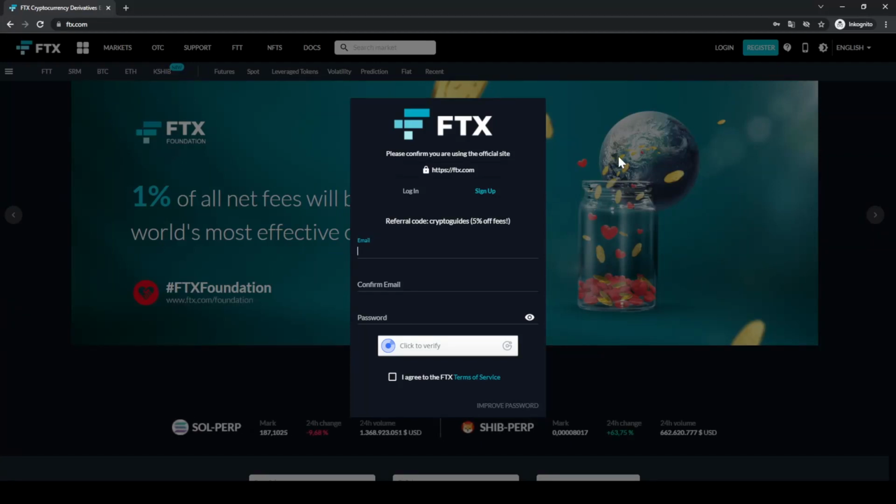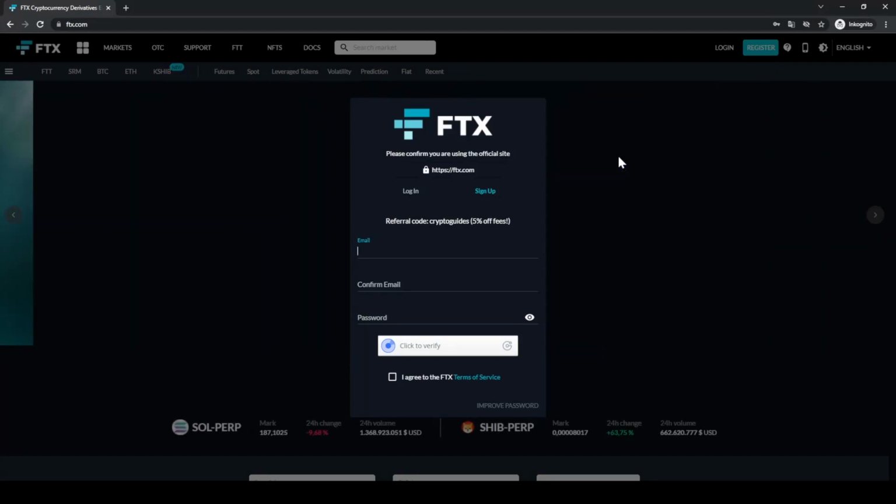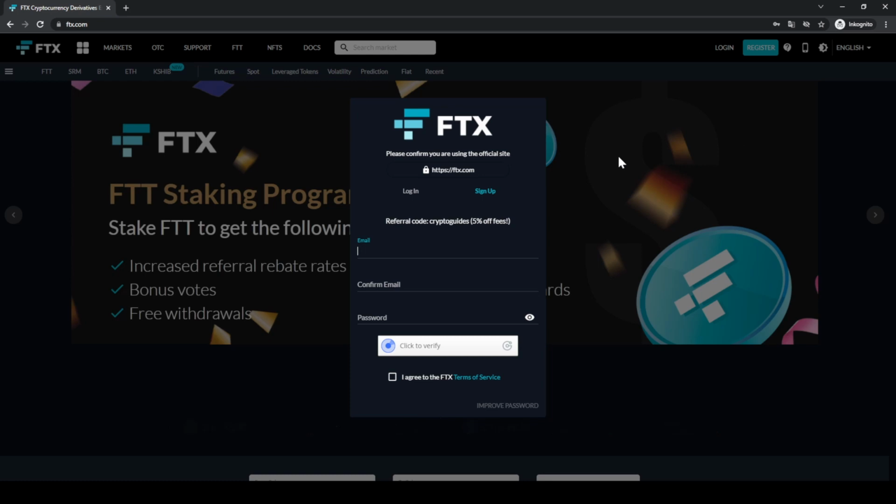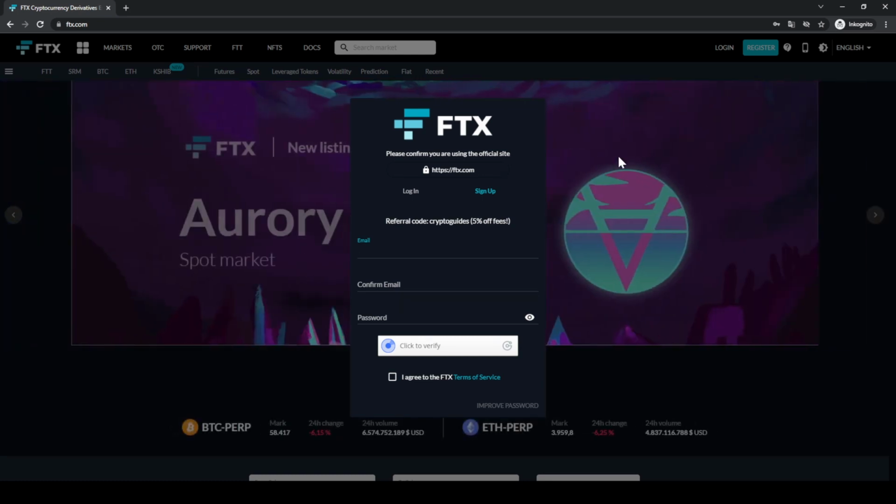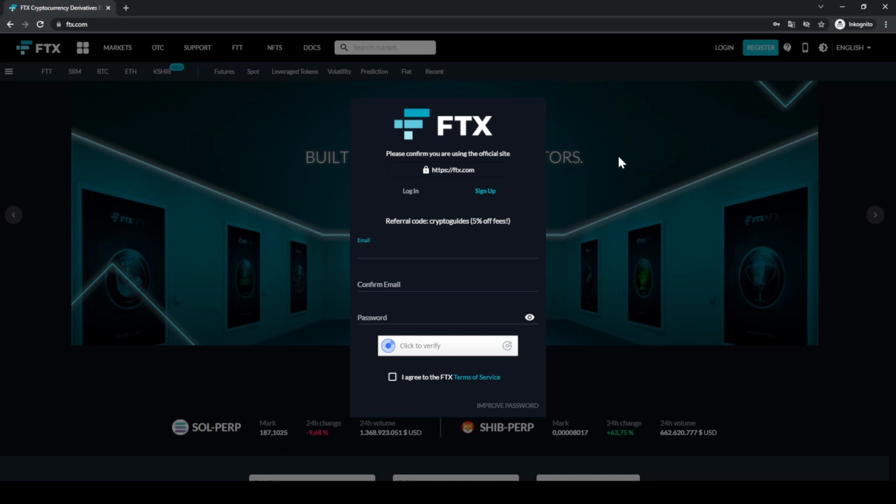Hello guys, and welcome to this tutorial where I will show you how to quickly and easily buy cryptocurrencies, Bitcoin or any other cryptocurrency on the FTX trading platform. I will show you how to deposit money with your credit card, with a bank transfer, or how to deposit crypto, and I will show you live within the platform how to buy a cryptocurrency. We will buy Bitcoin live in this video.